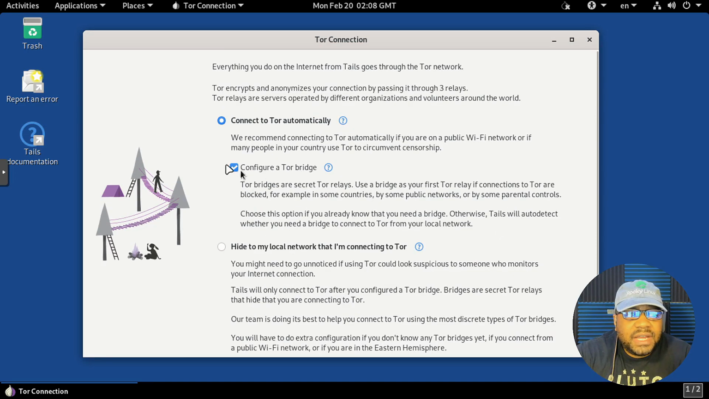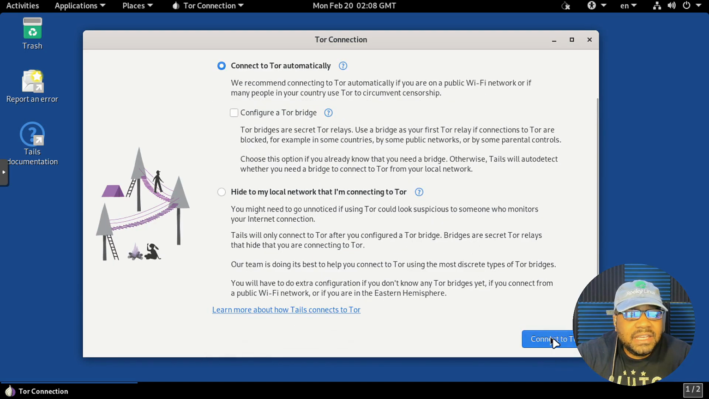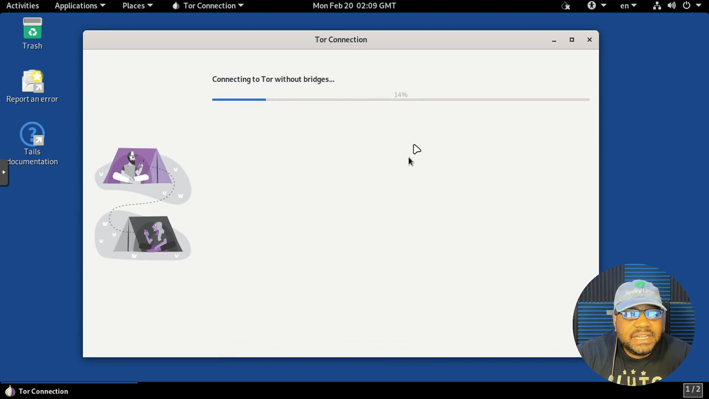So I'm gonna unselect the configure Tor bridge because we don't need it. I'm gonna just roll with connecting to Tor automatically and hit connect to Tor, and this will connect all your network connections. That's the easiest way to set it up. Connect all your settings through Tor.